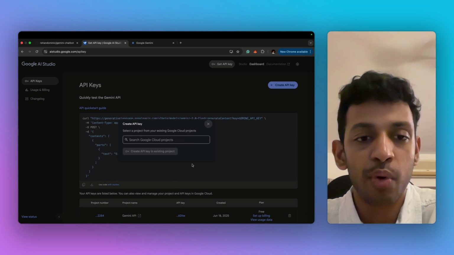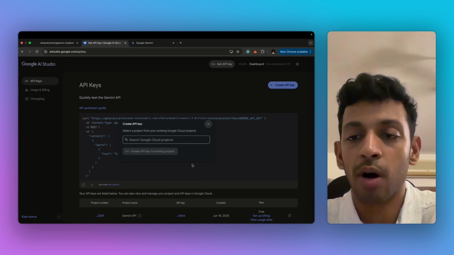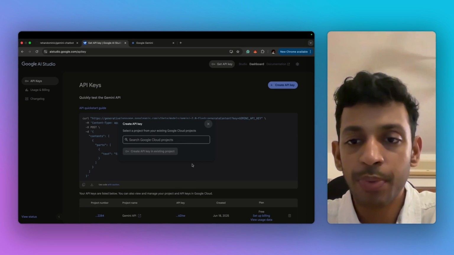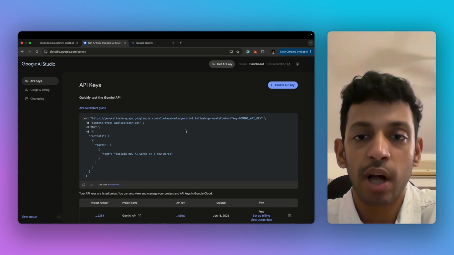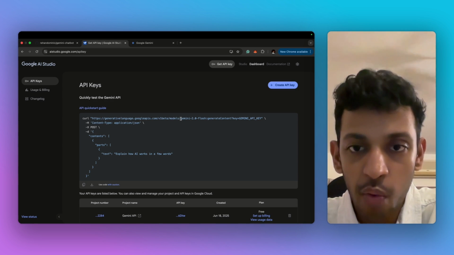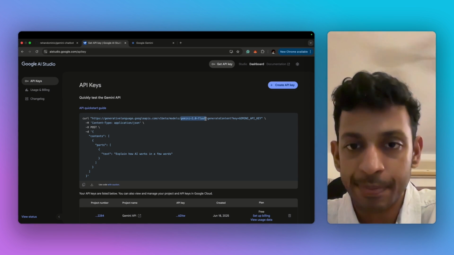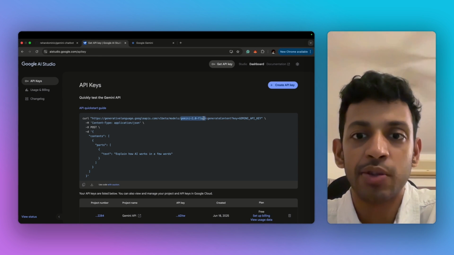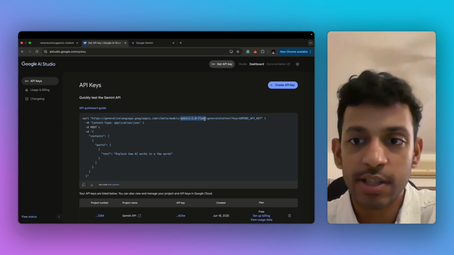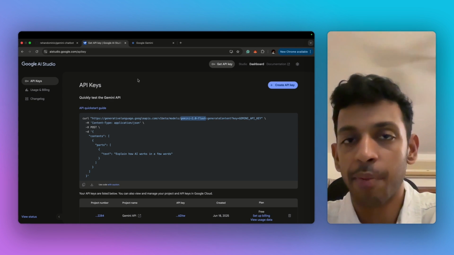Copy it down and put it in your notes or somewhere. Don't put it anywhere public or share it with many people. Keep it safe for yourself, and you're set up and ready to go. Once you have your API key, the other important thing is to check which model that API key pertains to. Right now the Gemini API is pointing towards Gemini 2.0 Flash, so just keep that in mind, and that'll become important later on.